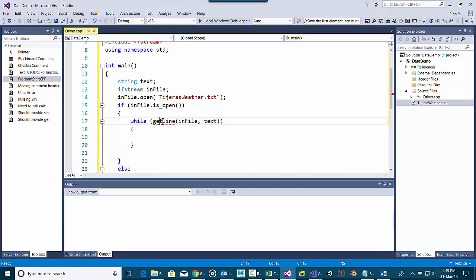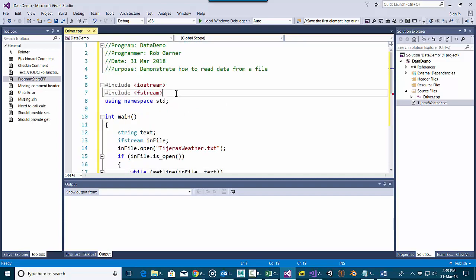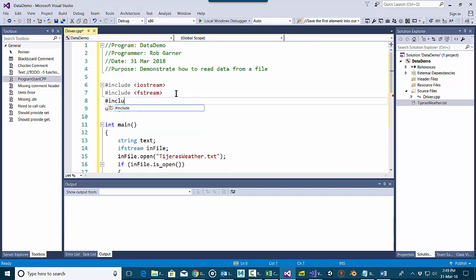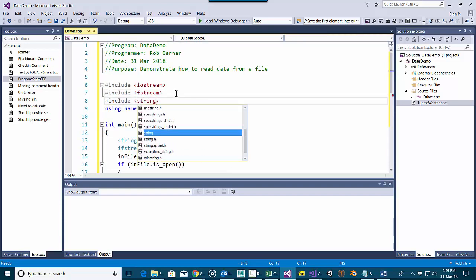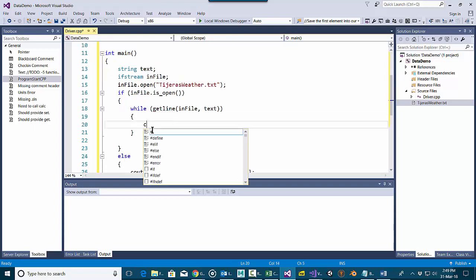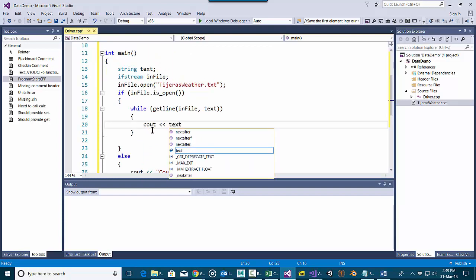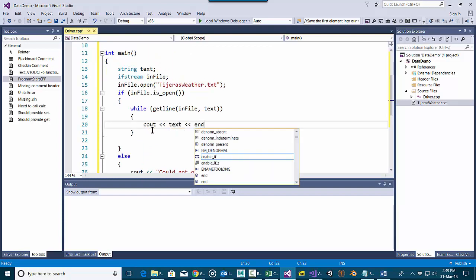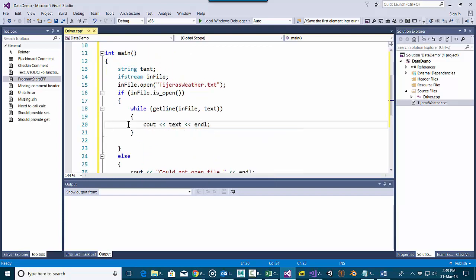And what this getline will do is read in one line of data at a time into this file. Now, if we're going to use getline with a string, we have to include the string class. And then we'll just output whatever we get with that getline. And this will just keep going through.